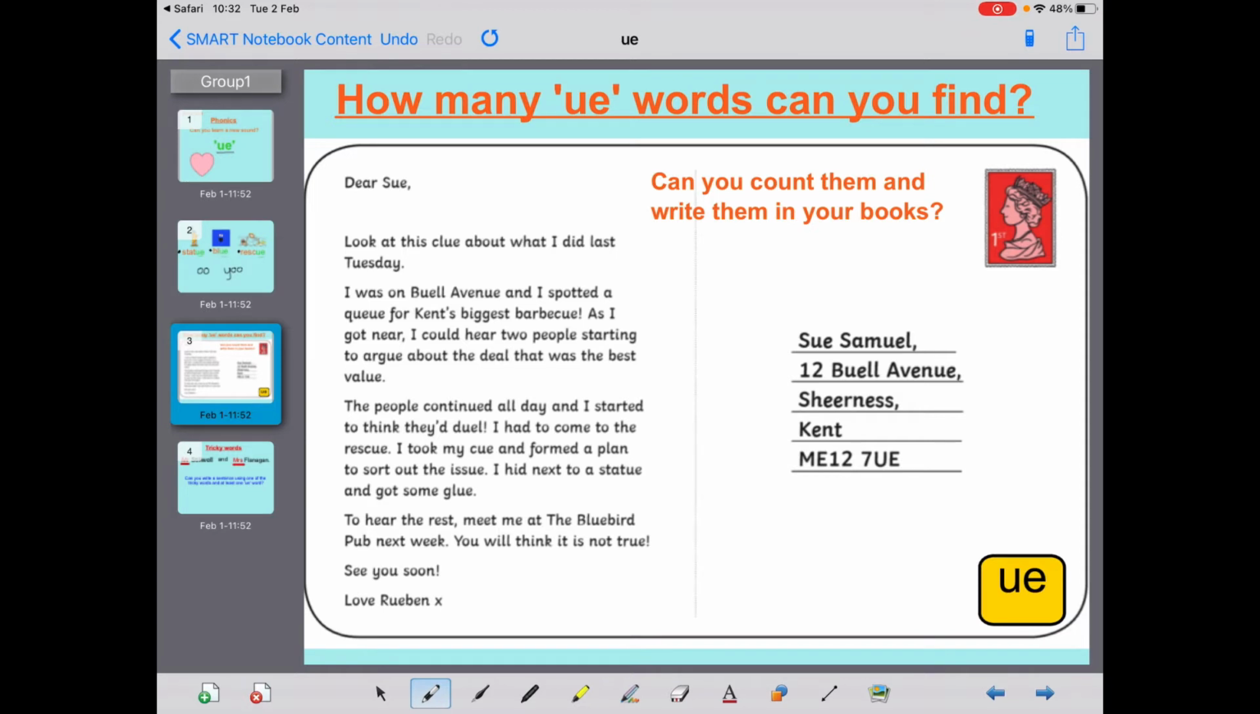I want you to see how many you can find, and I'll have a go as well and let's see if we get the same number. We can check later on in our Zoom meeting. Okay, so pause the video now and have a go at that.